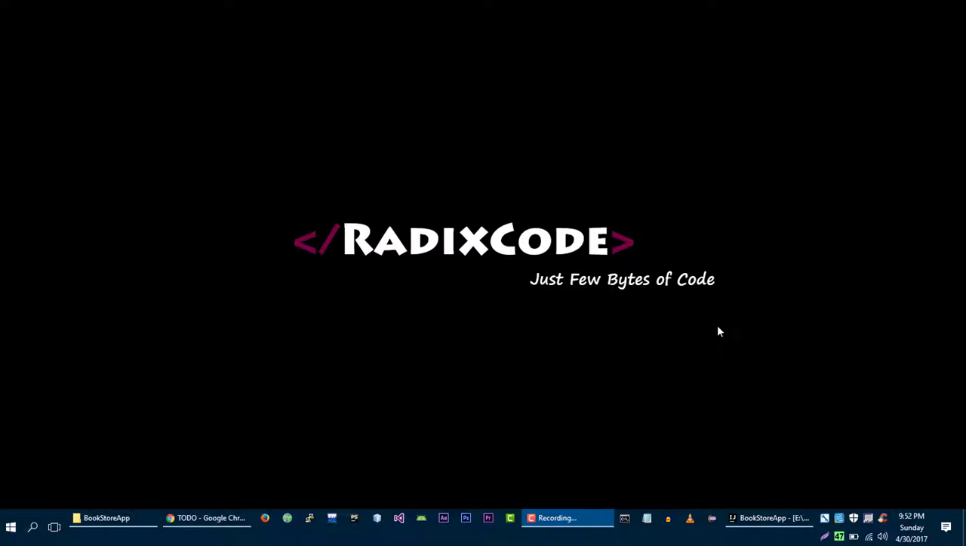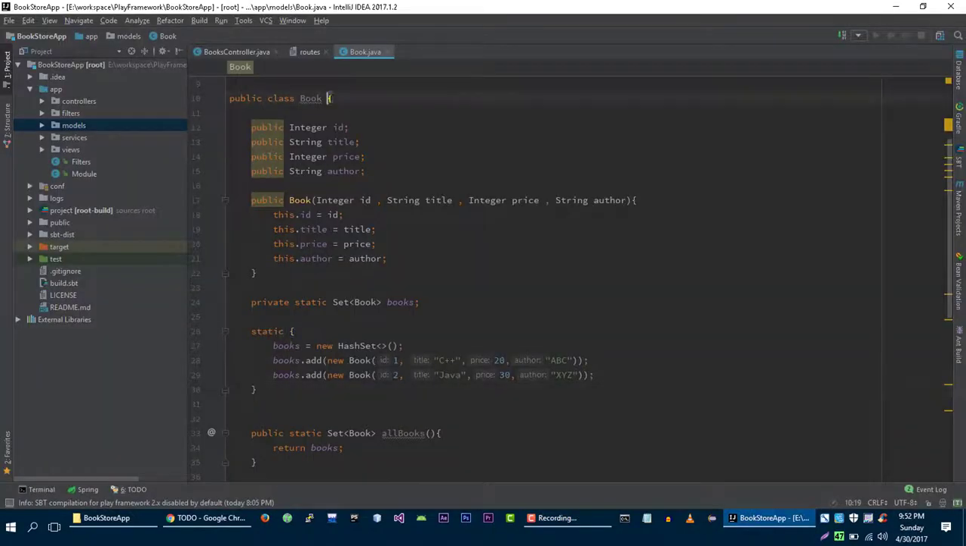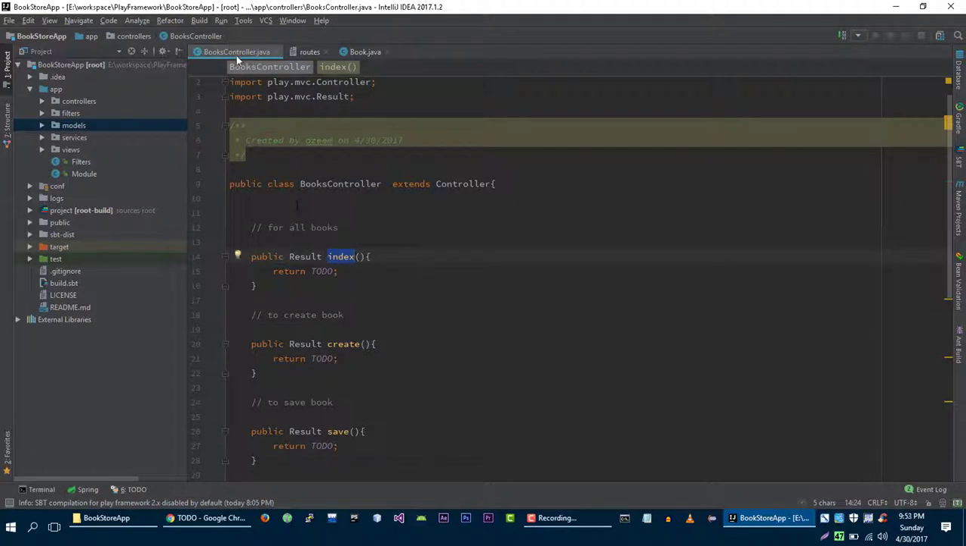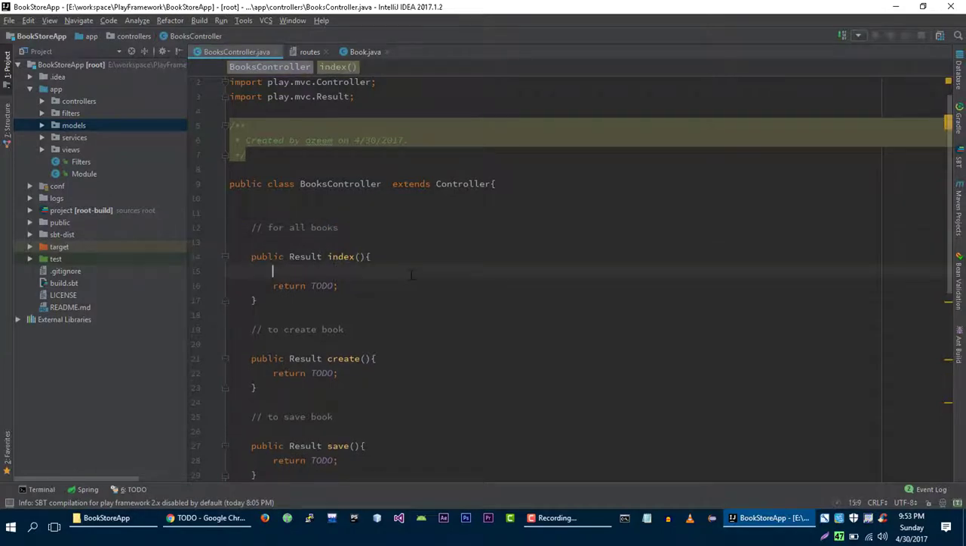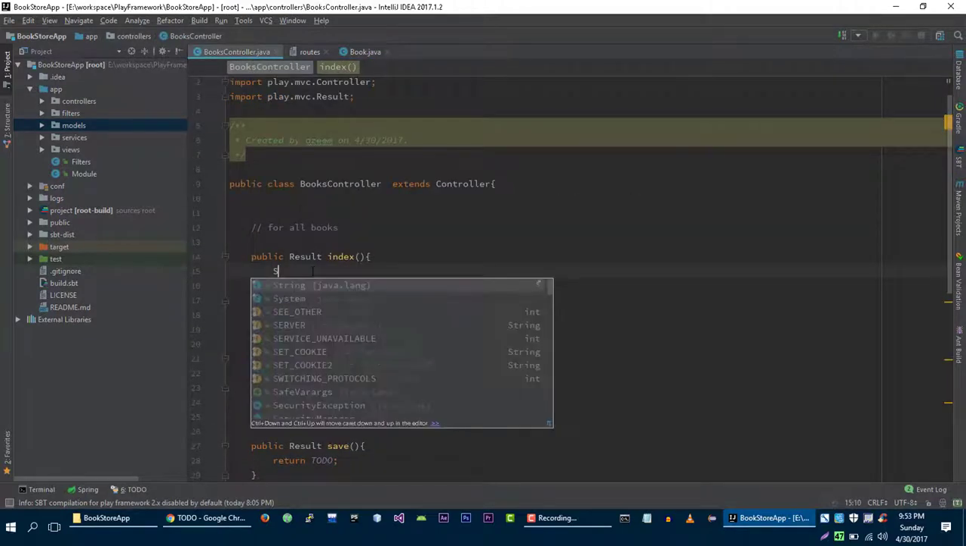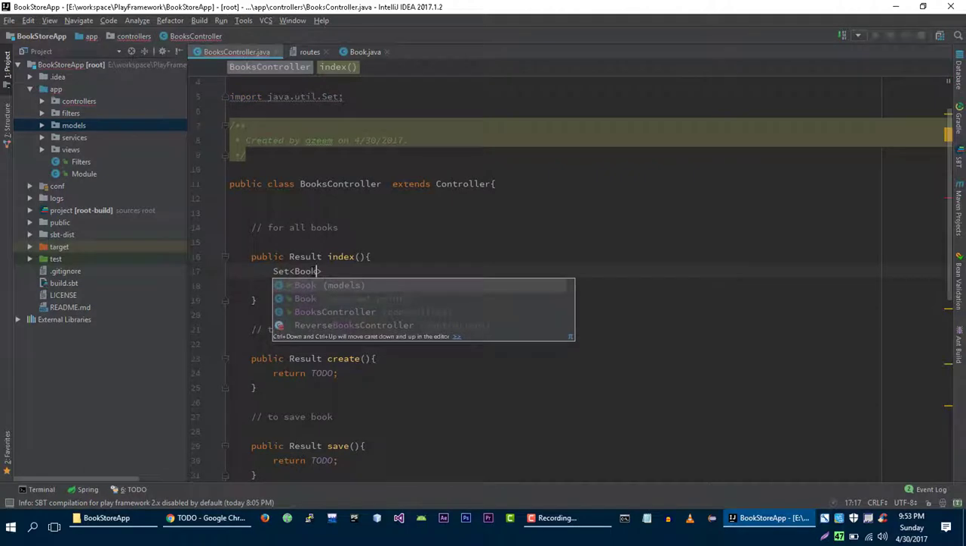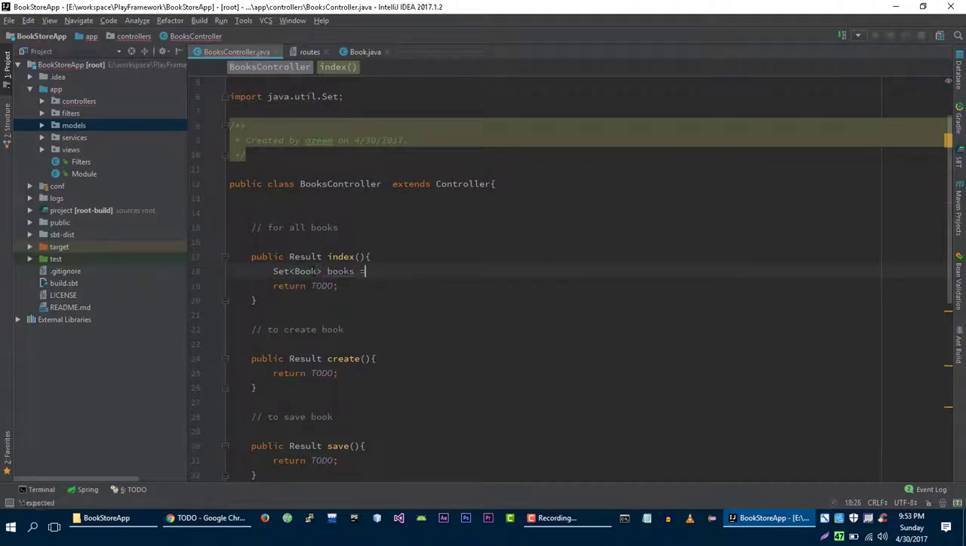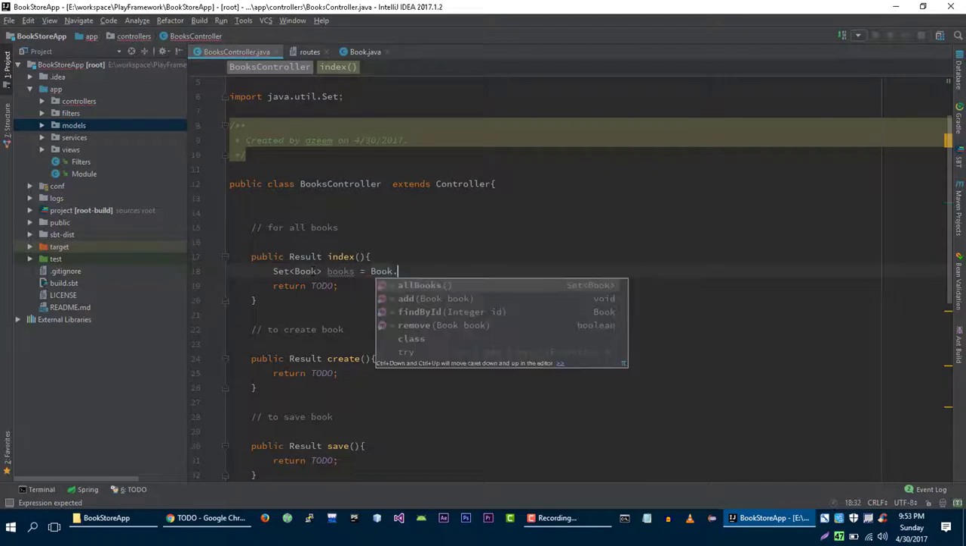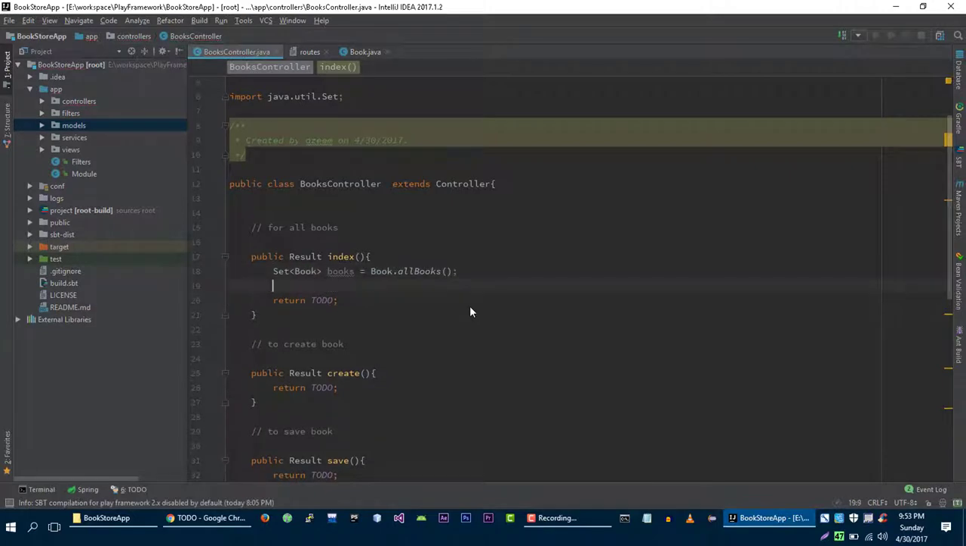In the previous video tutorial, we implemented this book model, and in this video, we will implement the index method of our book controller. In index, we want to show all of these books. So let's get all books from our books model. We will call the all books method to get all books from our books model. Once we have all of these books, then we are going to pass these books to our view.